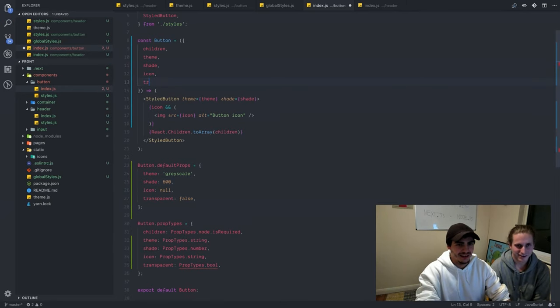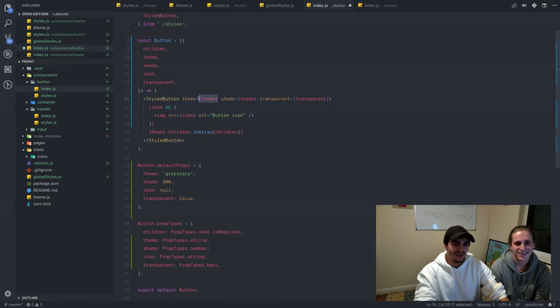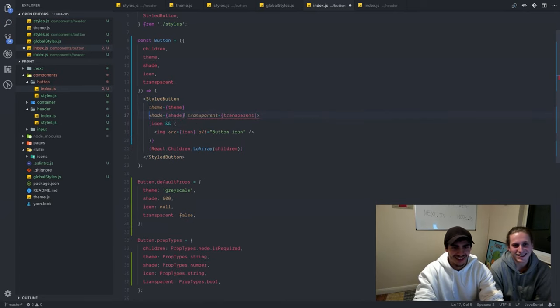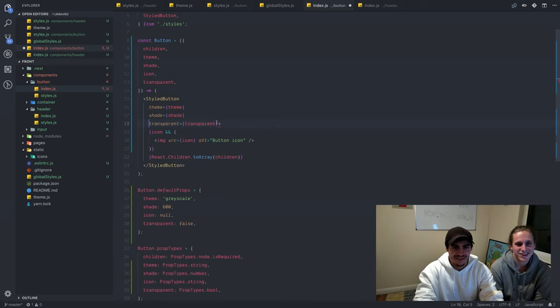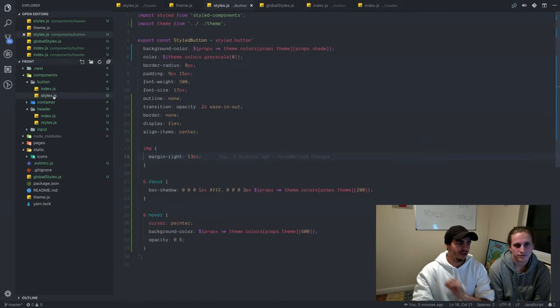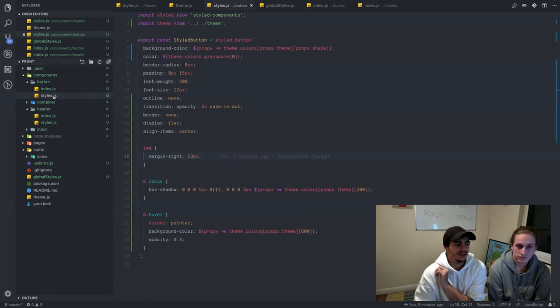And we need to pass that into this styling. It's kind of annoying that you have to do this whole theme equals theme, shade equals shade, transparent equals transparent. Yeah, it would be nice if you could just write it once. But I see why you can't, because it makes sense, but yeah, it's just a shame, really. So now we have that transparent prop being pulled into this styling.